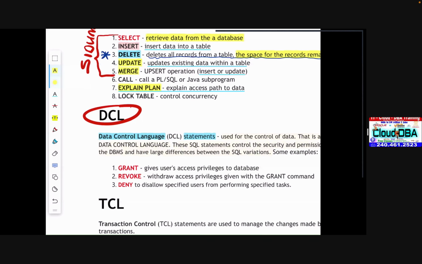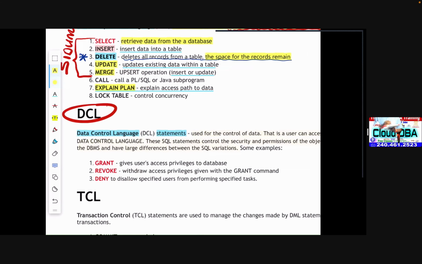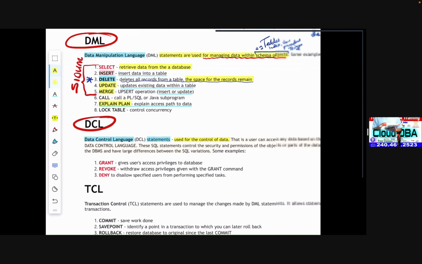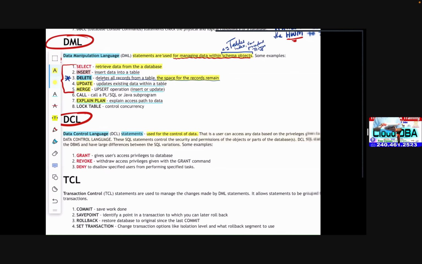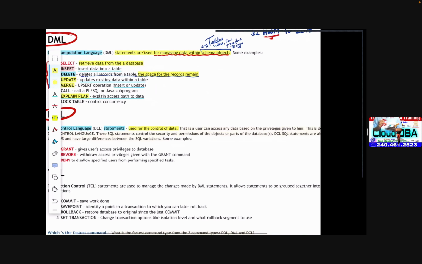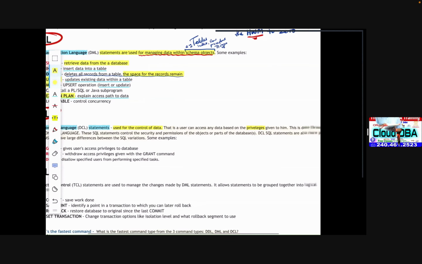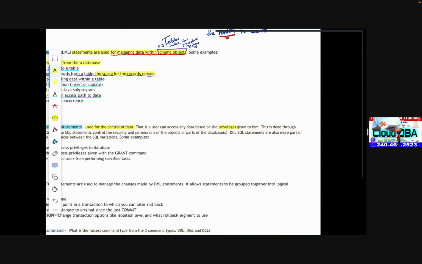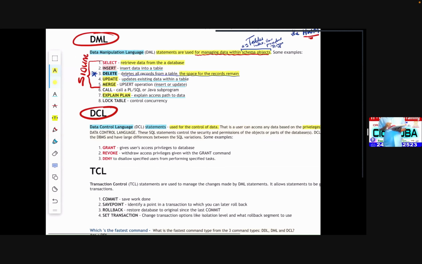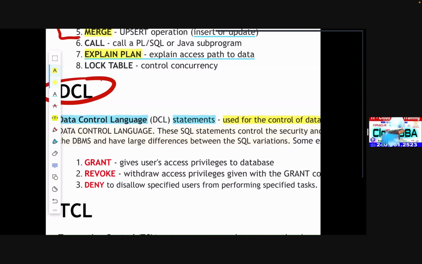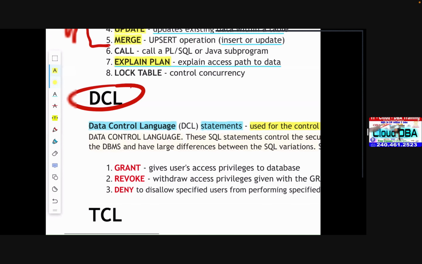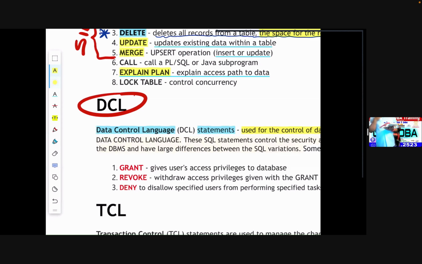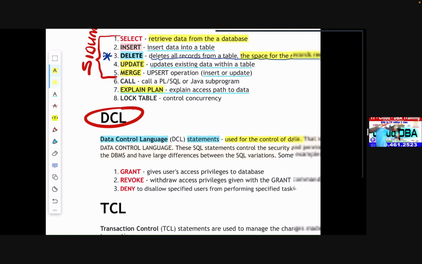Okay, Data Control Language. What do we use this guy for? This one is used to control the data, guys. That is, a user can access any data based on the privileges. So this one has a lot to do with privileges that you give somebody. This is done through data control language. In other words, guys, we use DCL to give permissions for people to access the database. That's what DCL is, data control language. Control how people will access your data.